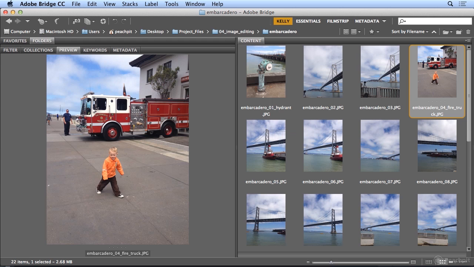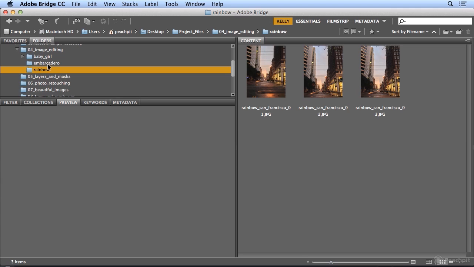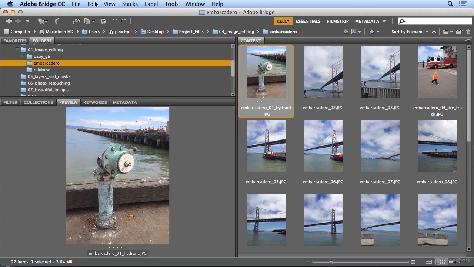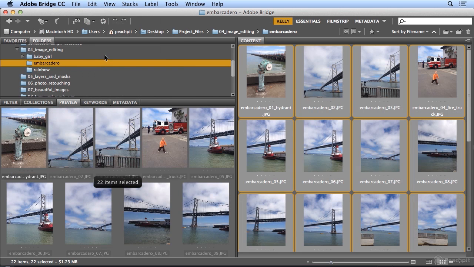And I'll put a space between those, or instead an underscore. So now with Bridge, I've created my own folders. I can double-click on folders to see it again, of Rainbow and Embarcadero, and I've batch renamed 3 different sets of images. I can finish this off by reviewing images. So let's just select all of the images. Under Edit, Select All.